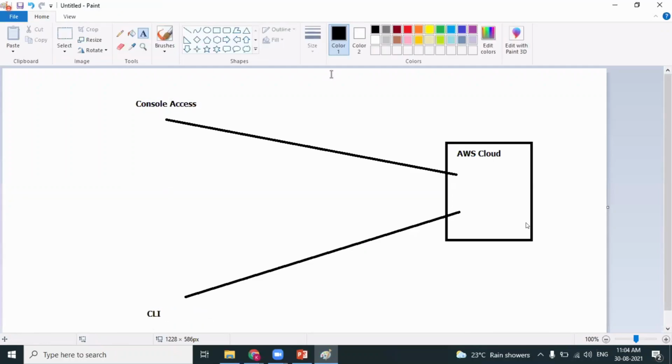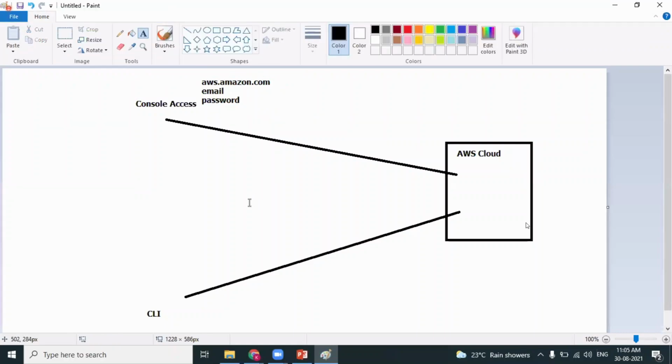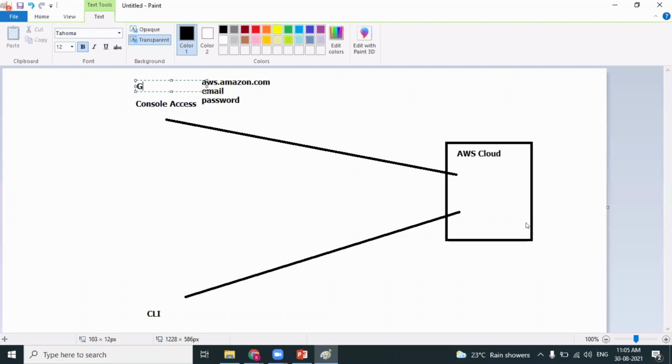Console access is what we are already aware of. Every day we are logging into AWS account, isn't it? How are we logging in? By using the URL aws.amazon.com, and we are logging in with our email address and with the password. These are the credentials we are providing to log into AWS account. This way of connecting to AWS cloud and working with the AWS services is called console access. People also call it graphical user interface.